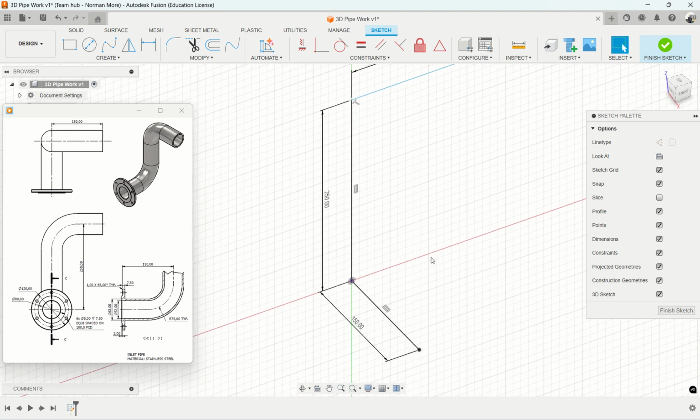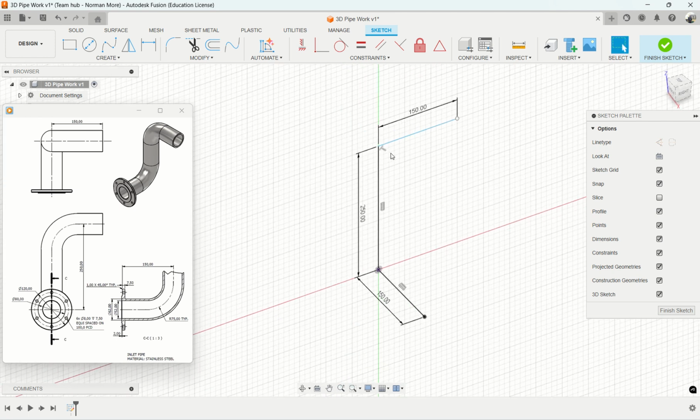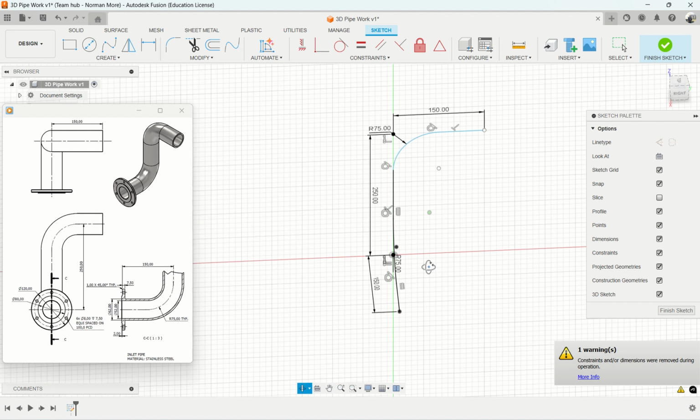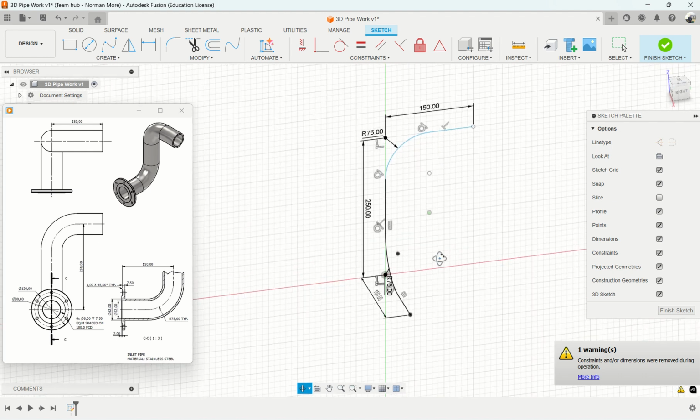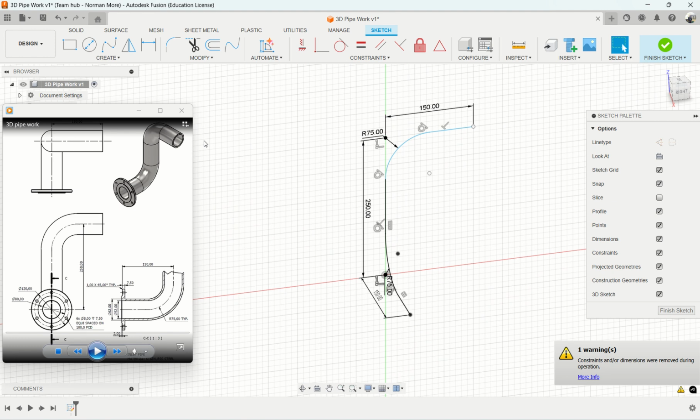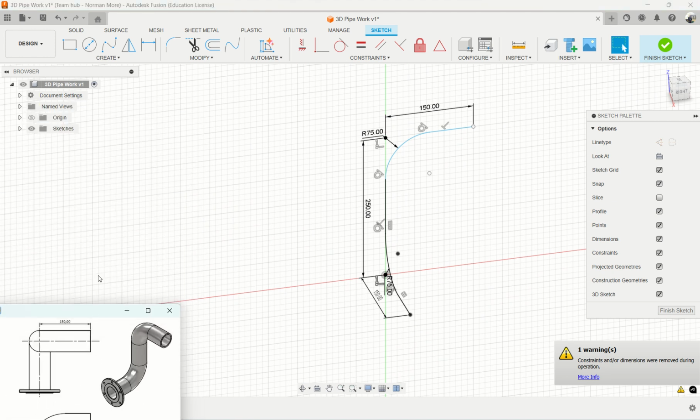So this is now the sketch. It has a fillet of 150, sorry, 75 at the bottom, and another fillet in this direction of 75. So that is now the sketch. After you have finished this sketch, I'll push this one down a bit.